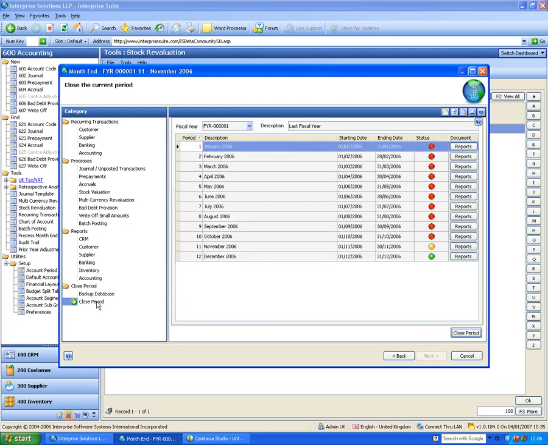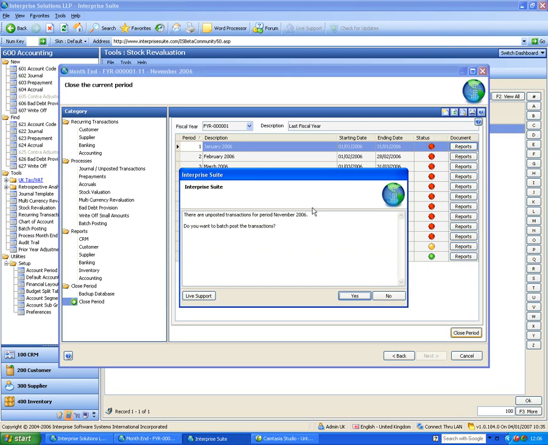And I look at close period. It's saying to me that all these periods are closed. We're in November, and December's open. If I try and close the period and there's unposted transactions waiting for November, it's going to say to me, do you want to post these transactions now? Because it's not going to let me close the period when it's got open transactions for November. If I said yes, it will automatically launch the batch processing, the batch posting mode. Okay, so I'm just going to say no.